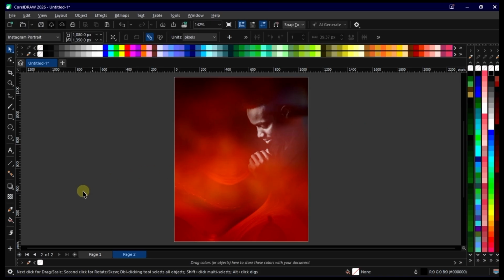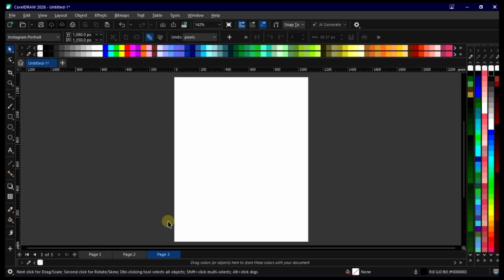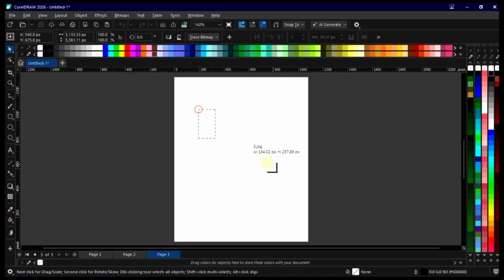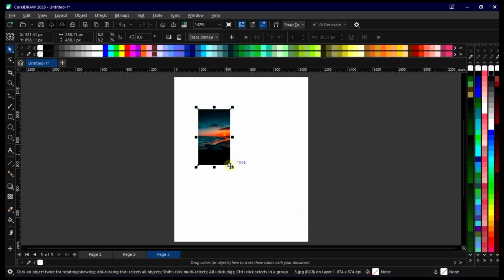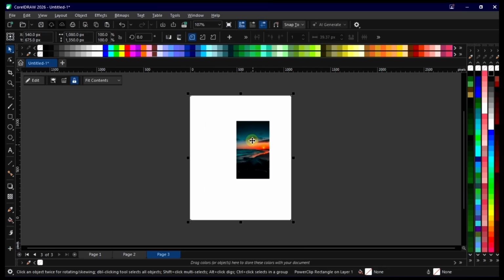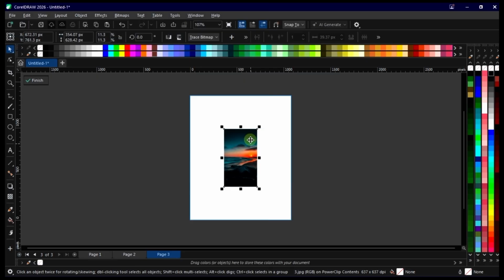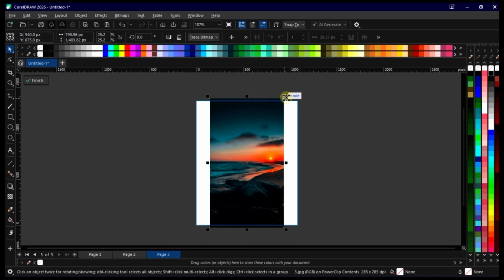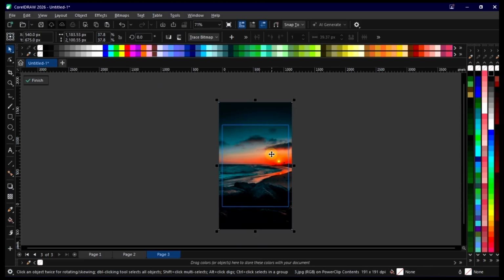Let me show you how to do that. Let me open another page. Good. Double click on your rectangle tool. Let me remove the outline. Let me import another random background. Let me use this one. Have you seen this background? Let me scale it and put a clip inside here. Let me increase it. If you're using a lower version, you can also achieve the same result. This is CorelDraw 2026.